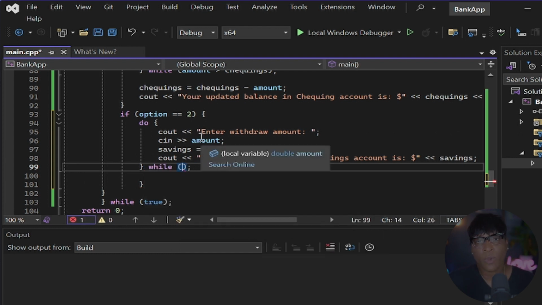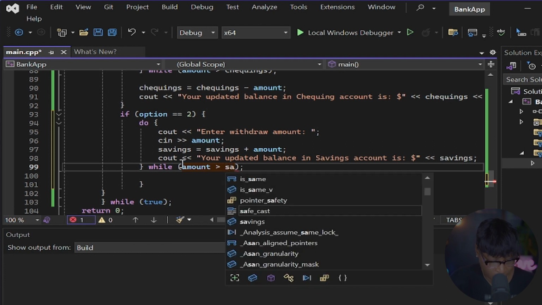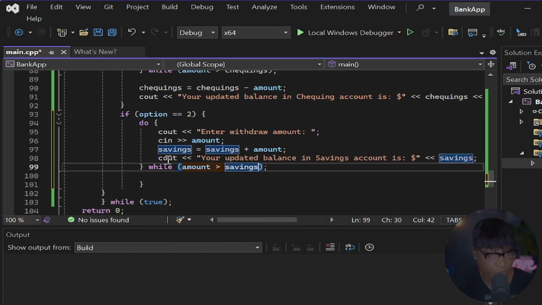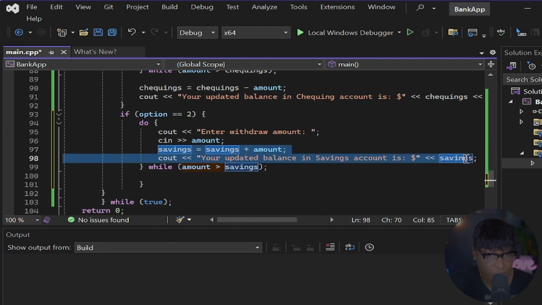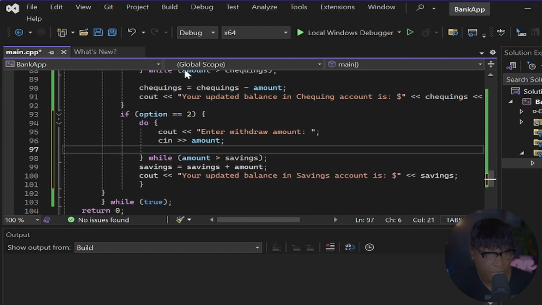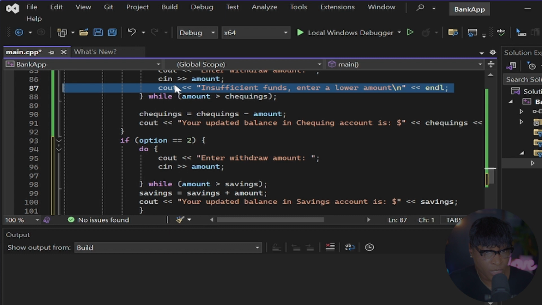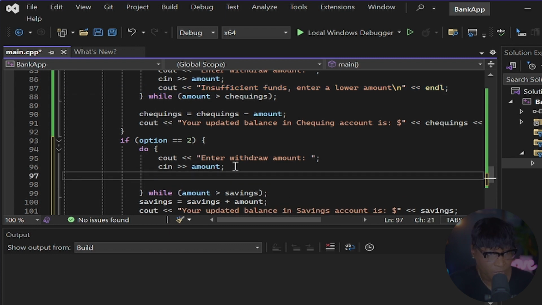The condition for the while loop is going to be the same thing for the savings account. So we're going to say while amount is greater than what's in the savings account. We want this to happen. So we're going to remove the calculation and the cout statement outside of the do while loop. And then we want to add the cout statement. So we're going to copy the cout statement and we're going to add it right at the bottom here.